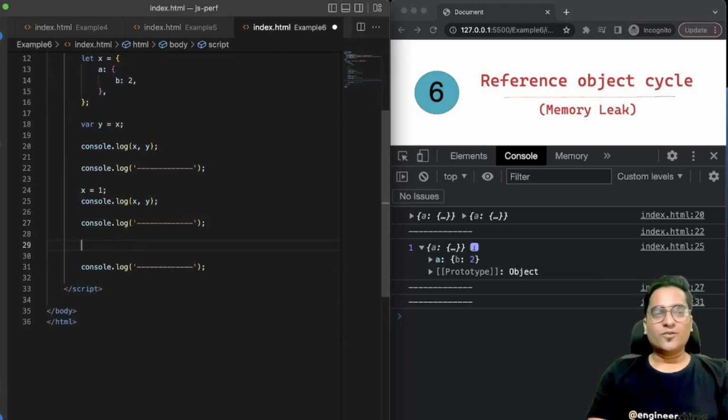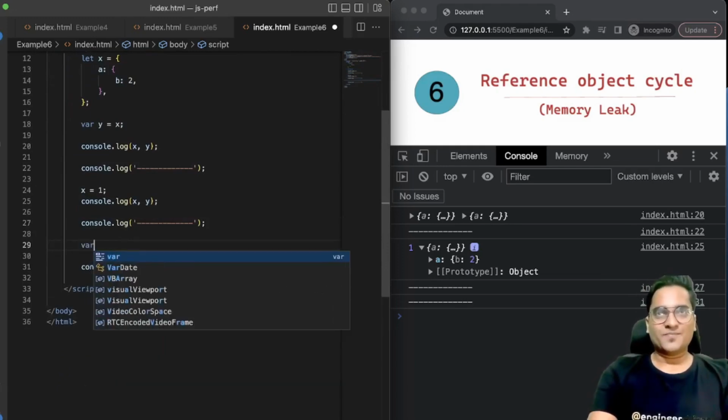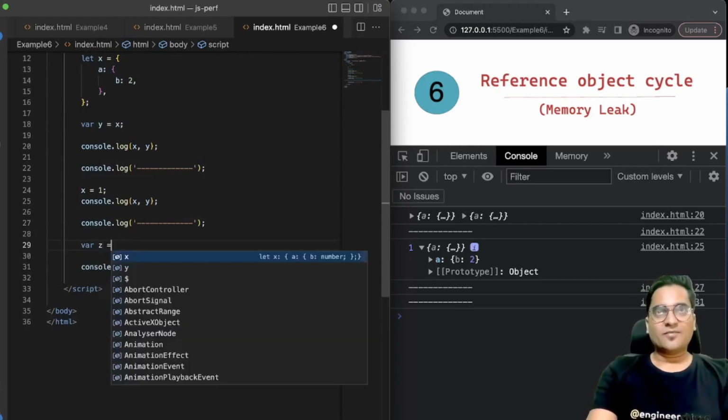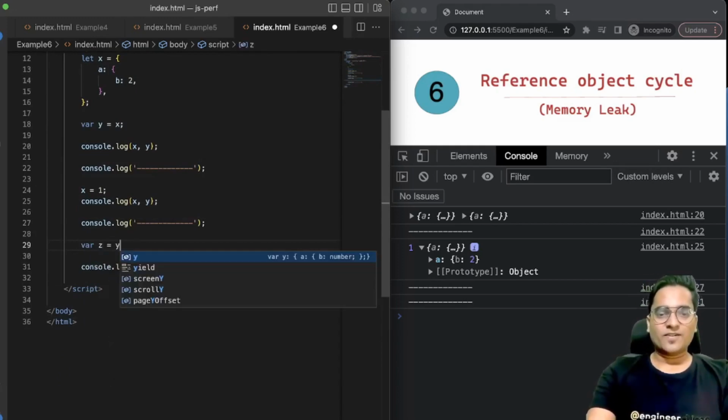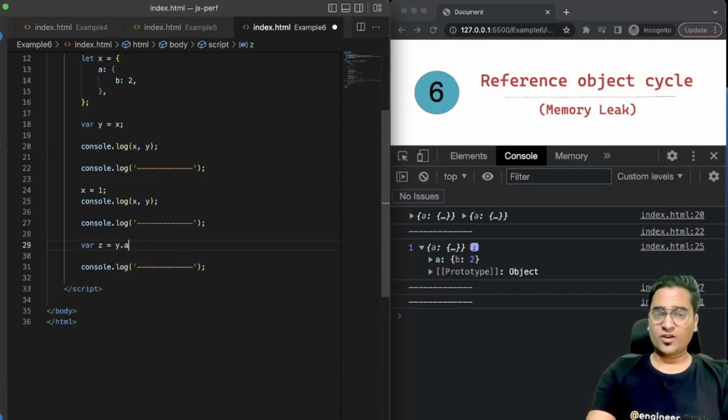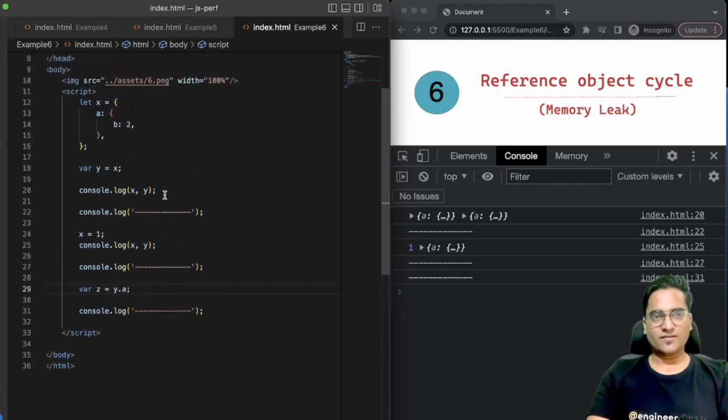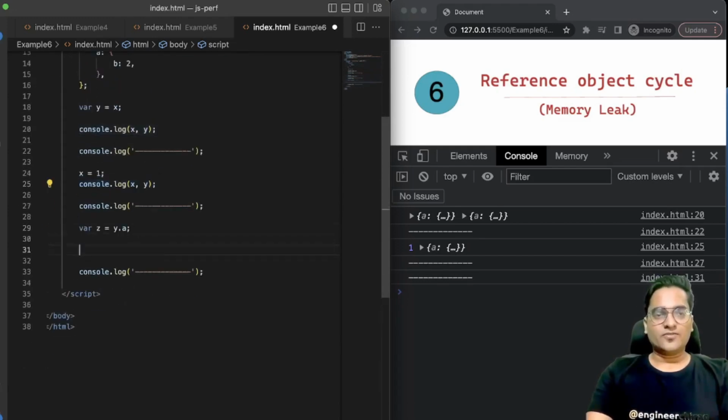Next, let's tweak it more. I can create another variable, z, and I am going to reference x.a, this object, over here. Now z is referencing this particular object. Let's try to print all three values, x, y, z over here.